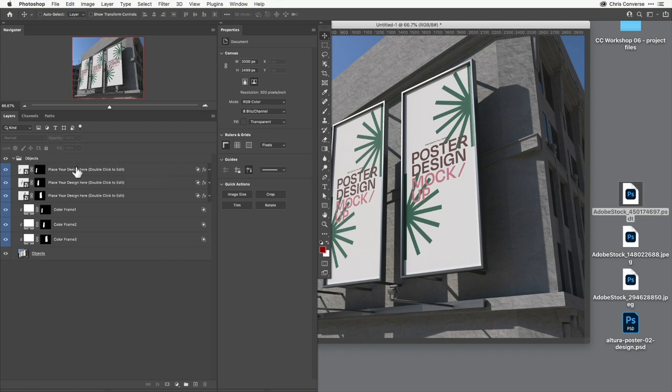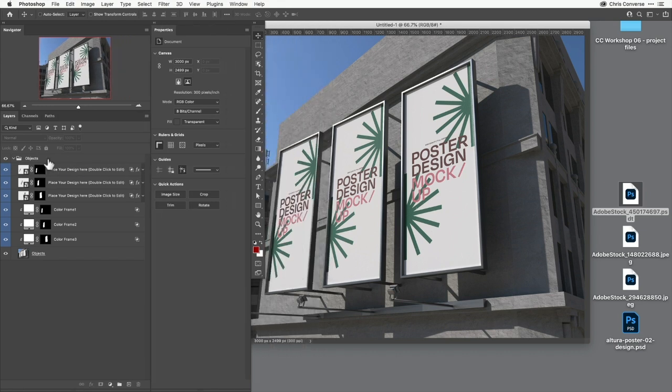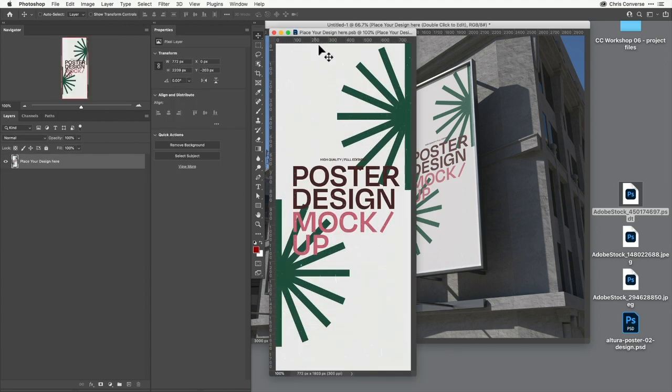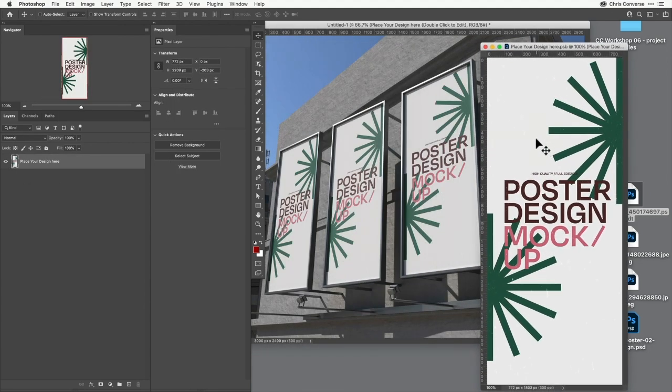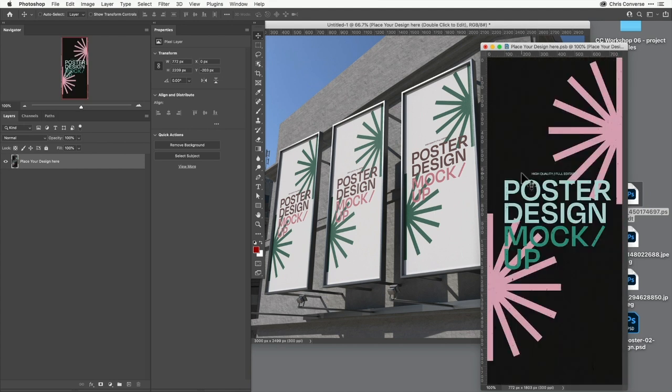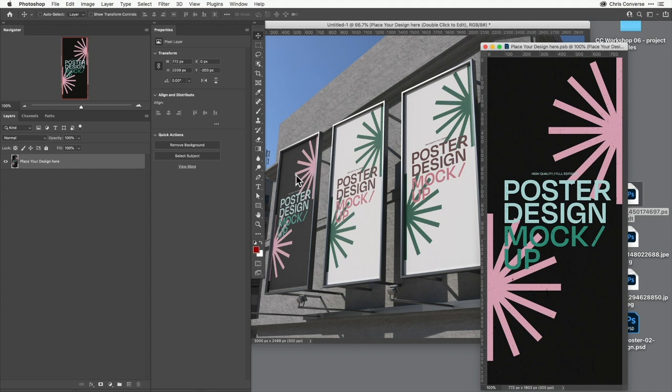So this says double-click here to edit. So if I come in here and double-click on this, I can see that this is the poster design. Now this looks like the same in all three. So if I come in here and just make a change, I'll just invert this and save it. You'll see that that actually updates over here.